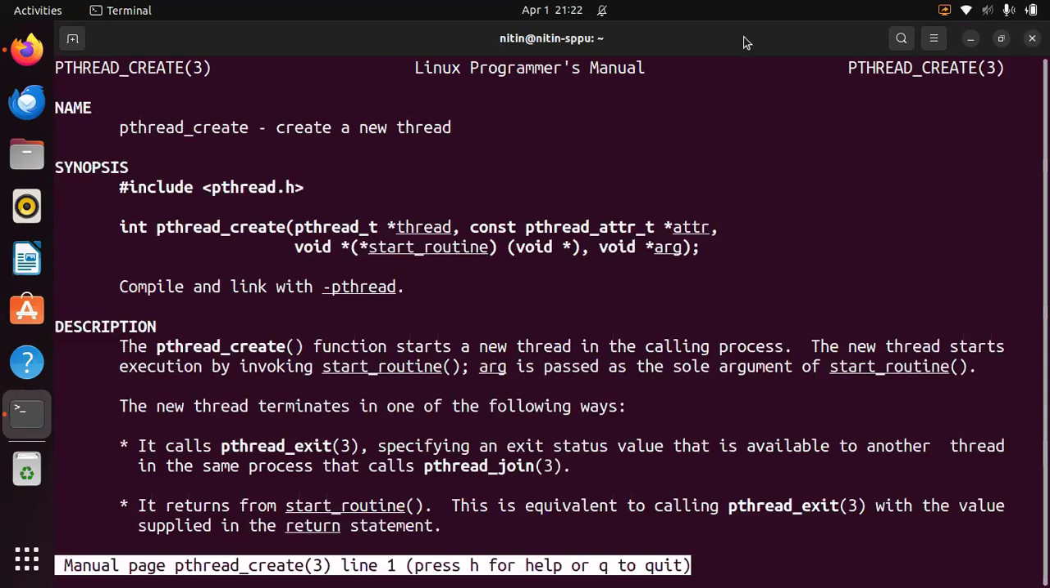It has 4 parameters. So why do we need pthread_create? Without this function, no new thread can be created. The program will remain single threaded. And this is the starting point for multi-threading. So let us explain these parameters in a detailed manner.